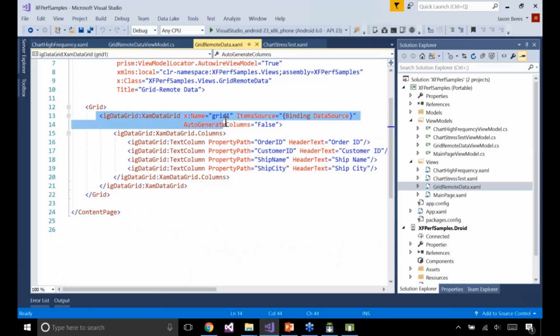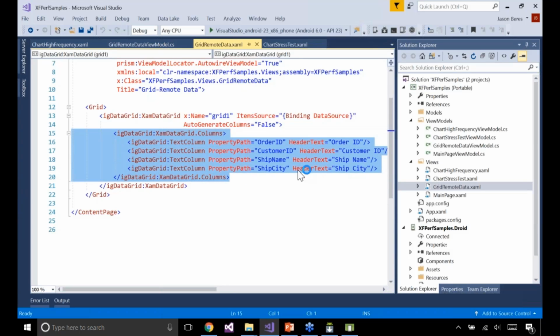Super simple here. I have my grid XAML, so I have my IG data grid, and this is the XAM data grid. This line of code here is sort of the key. I'm saying auto-generate columns equals false. This works just like our WPF grid and our JavaScript grid. If I set this to true, I wouldn't need any of this XAML because it would just go and splat out all of the columns in the data source.